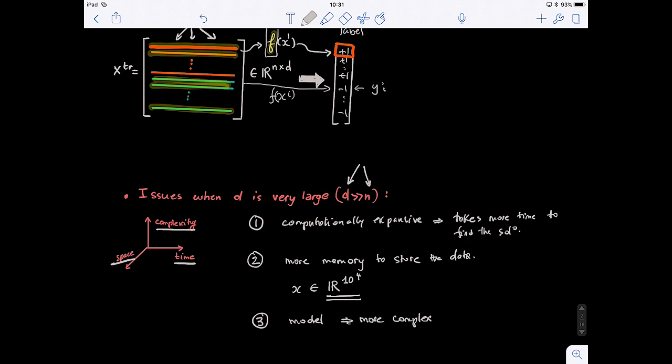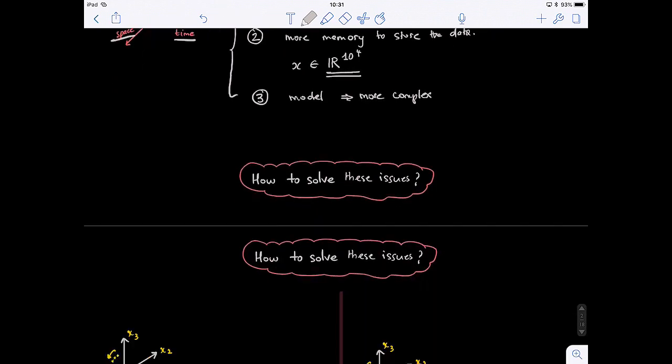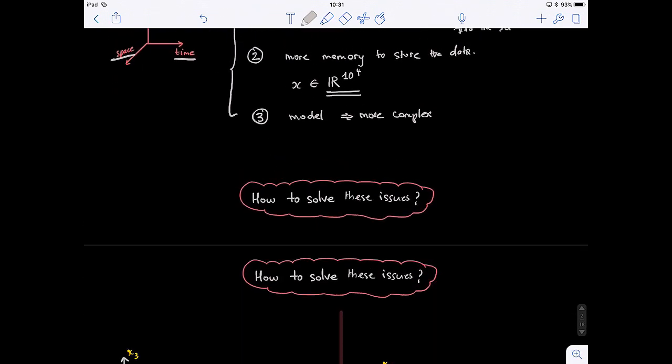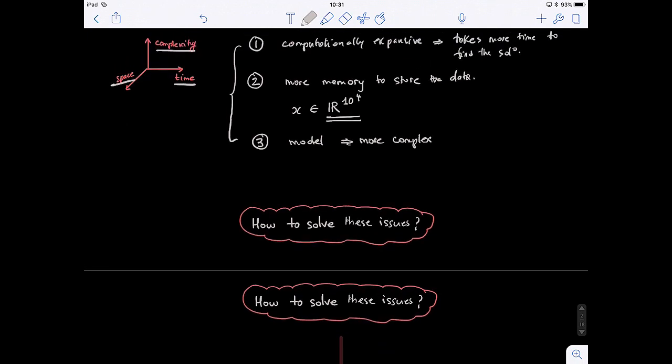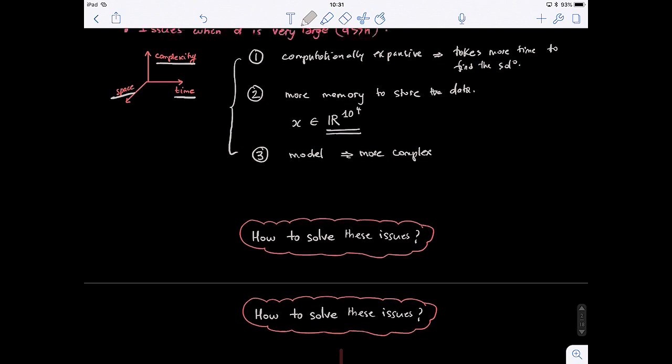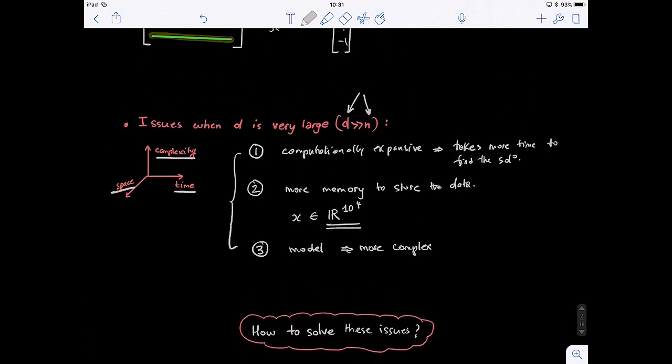So now if we think about all of these issues, how can we solve this problem? Any ideas? It's pretty obvious, but I know most of you probably know this. How can you potentially solve these issues? Reduce the dimensionality. Yeah, reduce the dimensionality.